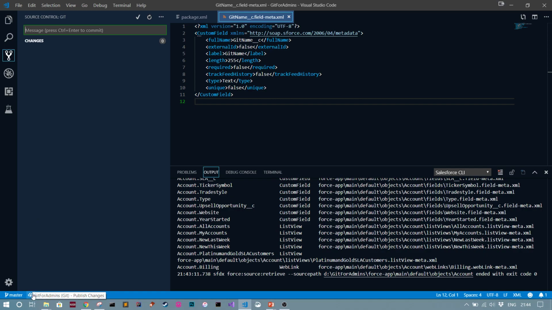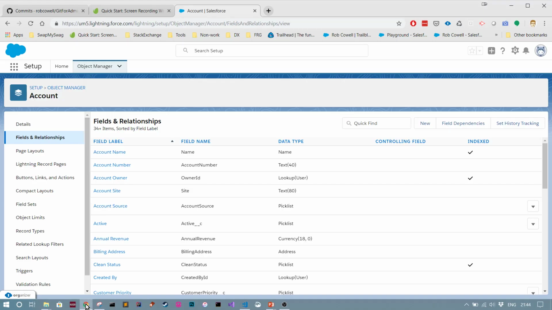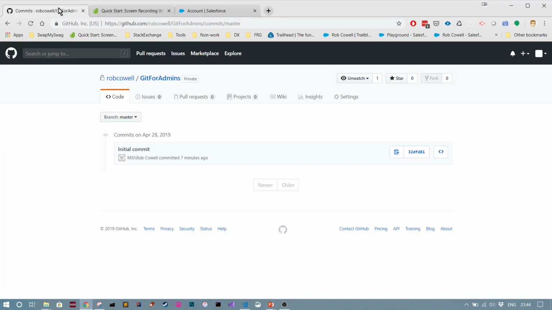See down here, we've got the little cloud with an arrow, i.e. pushes up to a cloud. It's not the Salesforce cloud this time, this is the remote Git. So we're just going to click on that. Little progress bar up the top here, hopefully you can see that. And we're done. And again, flip back to GitHub.